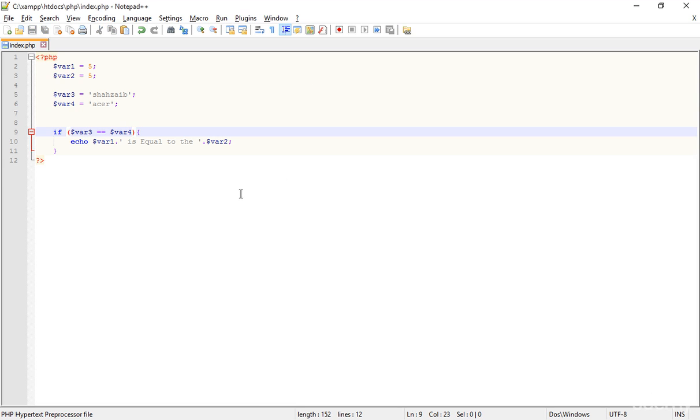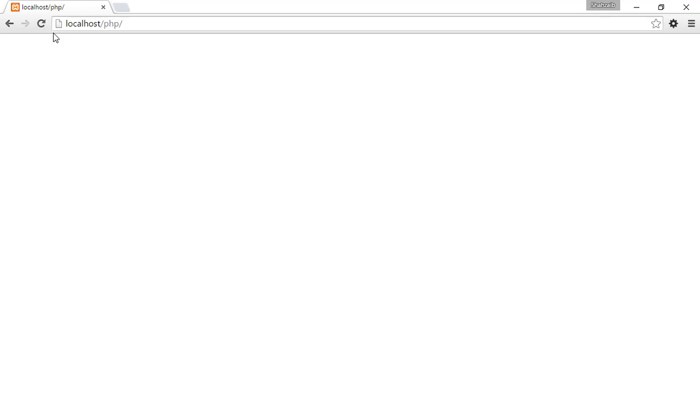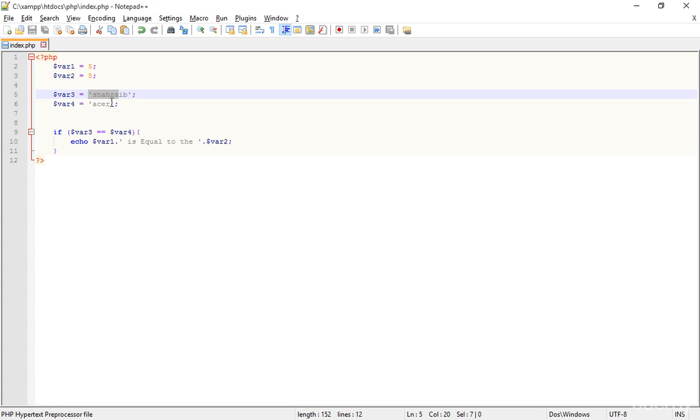Let us save it and go back to the browser. Refresh it. We're getting nothing. It means that Shazib and Acer are not matching. Obviously, Acer is a big company and Shazib is a little teacher. By the way, the thing is that the text is not matching. Obviously, we can also check and compare strings as well.